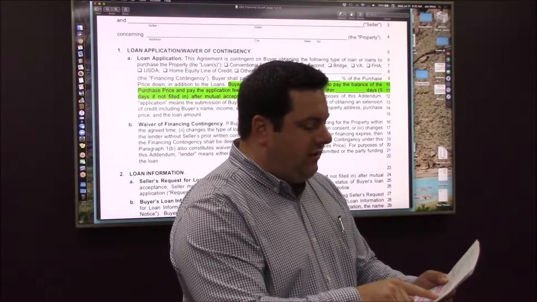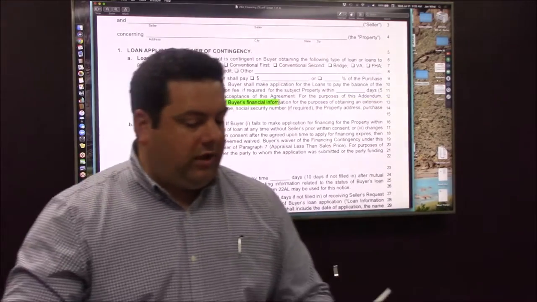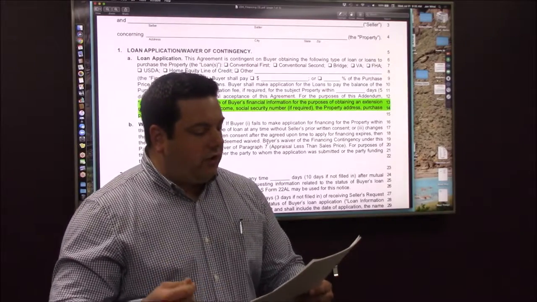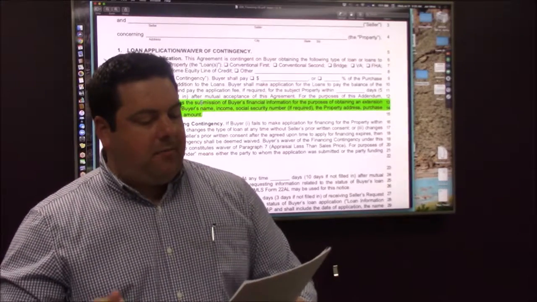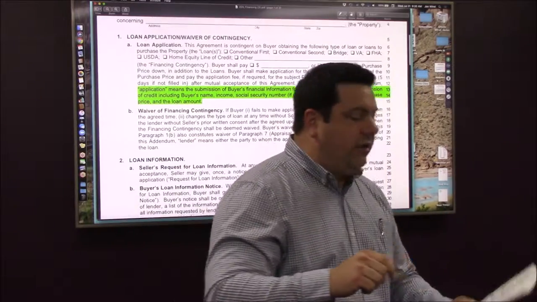For the purpose of this addendum, application means the submission of the buyer's financial information for the purpose of obtaining an extension of credit, including the buyer's name, income, social security number, if required, the property address, the purchase price, and the loan amount.